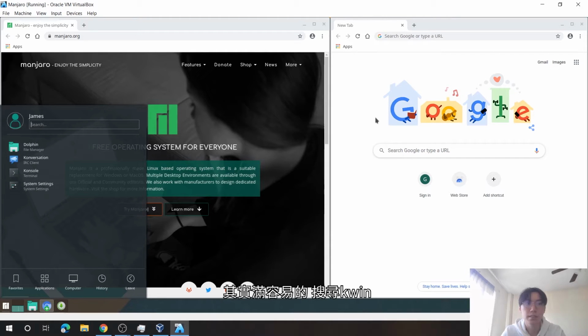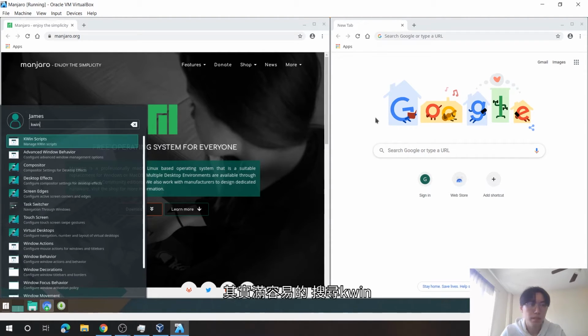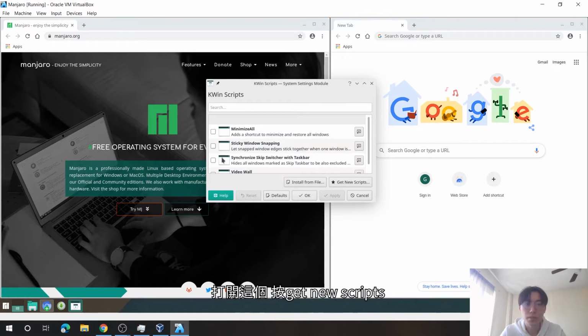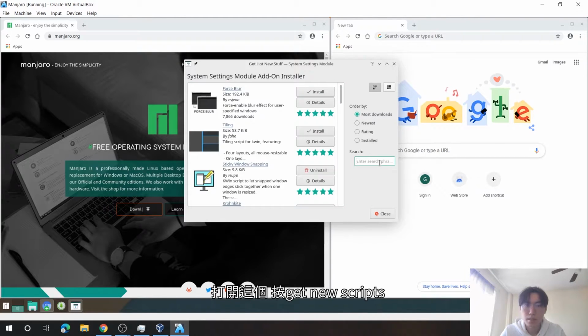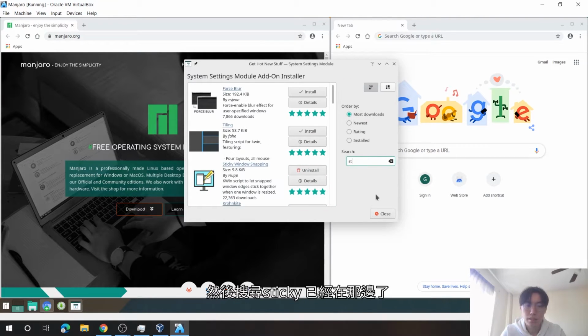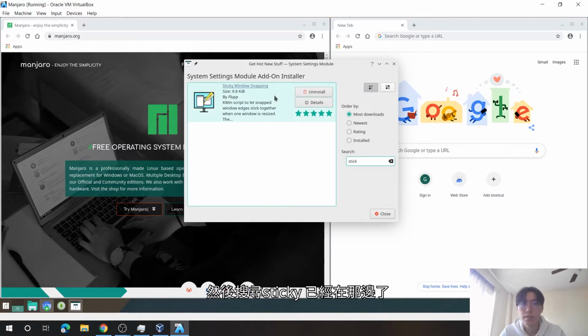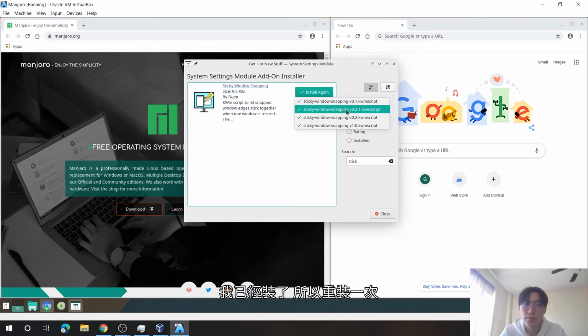It's actually pretty easy. Just search kwin. Open this. Now get new scripts and search sticky. It's already there. Right. Okay, you want to install this. I already installed it, so let's install it again.